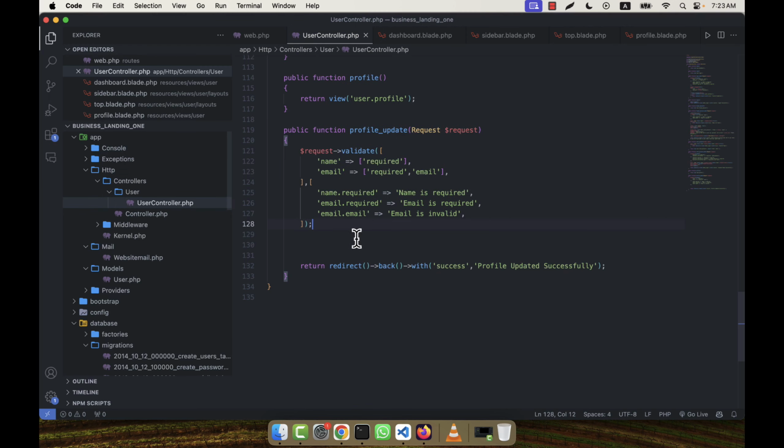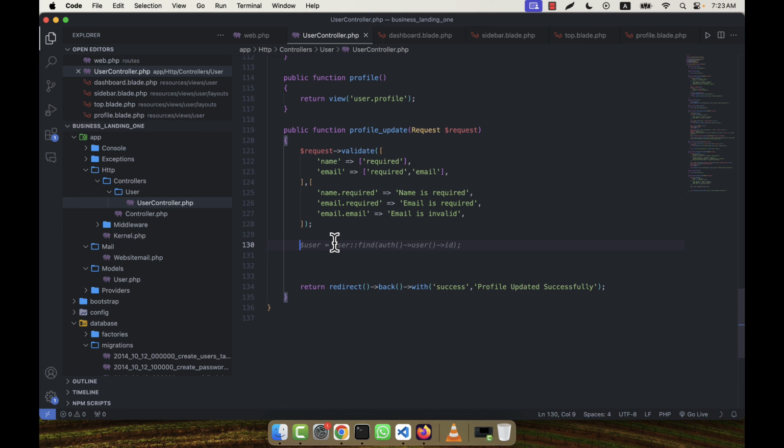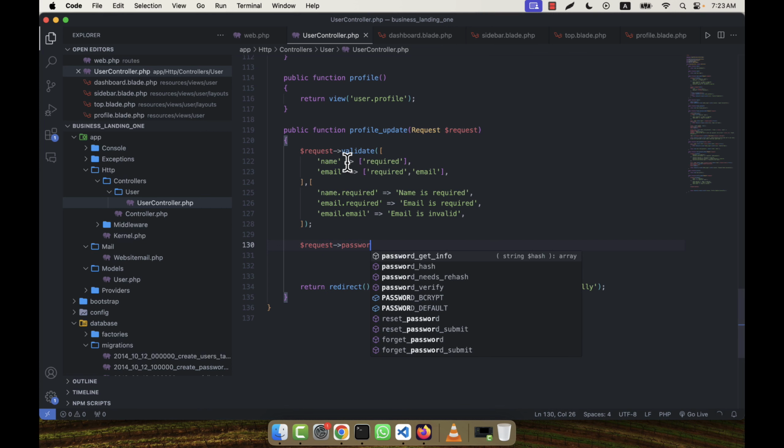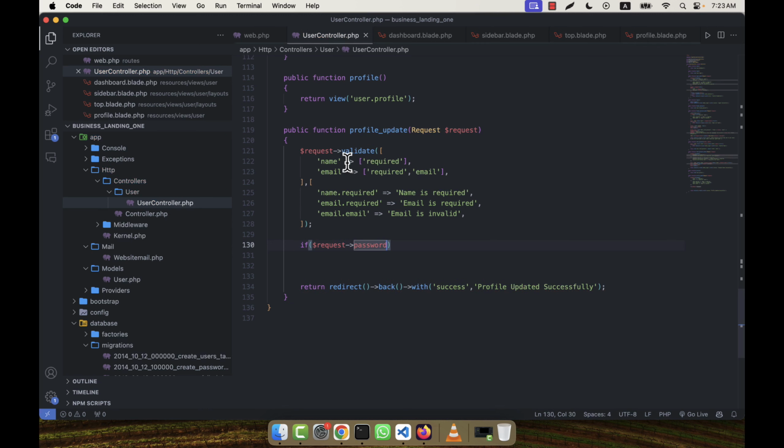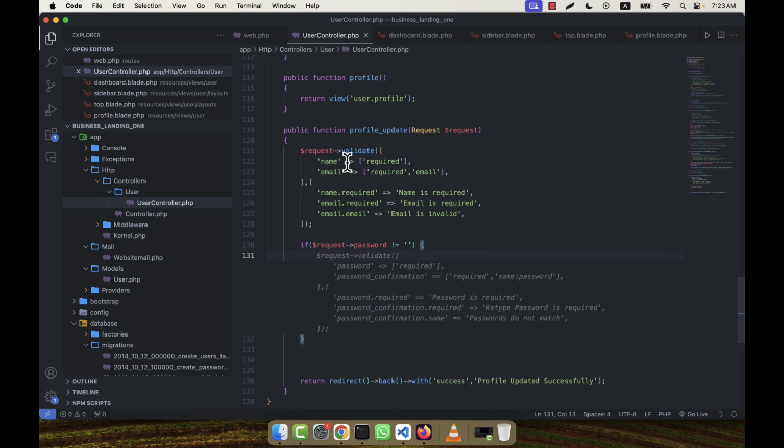So what I will check now is, after the error validation for the name and email, there will be another one, that is the password. If the user wants to change the password, I have the password in the request in this variable, right? So here I will check if the request password is not equal to empty, that means he wants to give some information, then what will happen? If the request password is not equal to empty, then you can make the password validation.